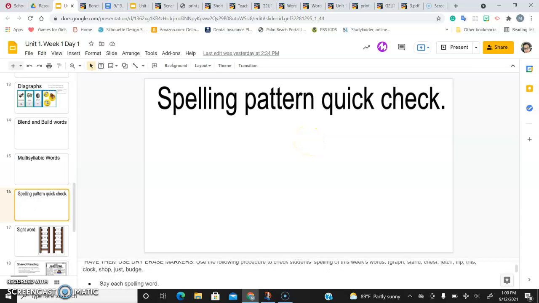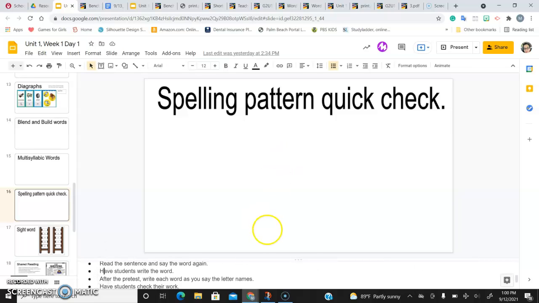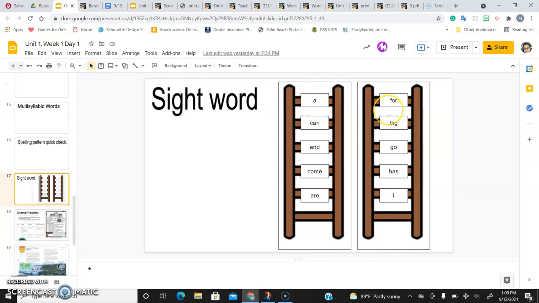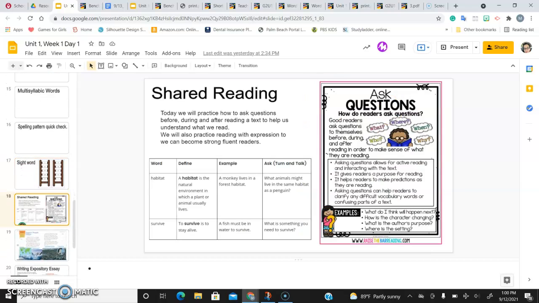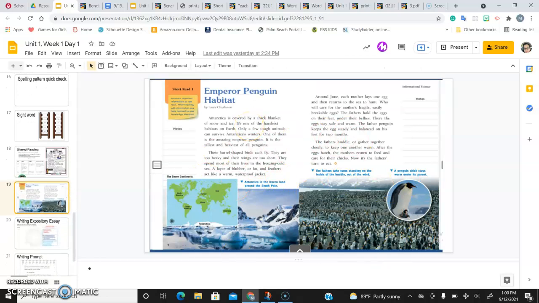Spelling patterns, have them use dry erase markers. And then at the bottom over here, I put the notes of what you need to do. The sight words ladder, they say to practice reading them, and then they pretend to climb up as they read. Here's the shared reading. I added an anchor chart. You don't have to use this. I just put it in there. And it says to front load the vocabulary, so that's why I added that there too. Here's the story that you can read and then just make notations.